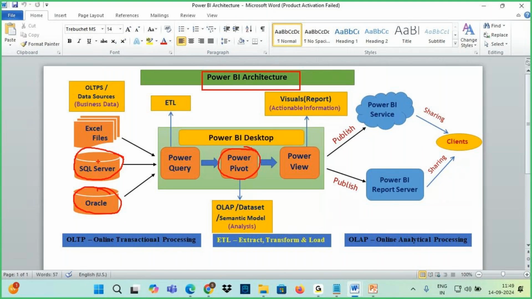How will you store data in SQL Server? In the form of tables. How will you store data in Oracle? In the form of tables. In Power Pivot also you will store data in the form of what? Tables also. This Power Pivot database is used to create what? OLAP. You will understand more about it in the coming classes.